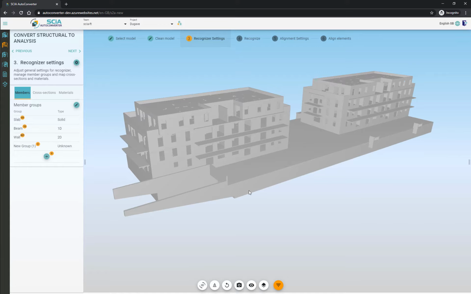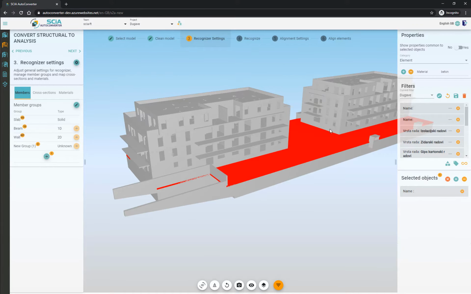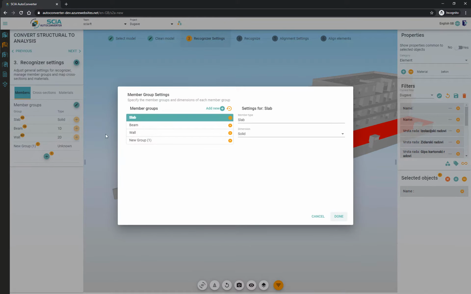If I would like to assign some of the members to one of the existing groups, I can select just the object in the 3D scene, and now I can see that the plus sign to add to the group appeared next to each group where it can go to. So I can move this slab to this newly created group. I can rename it and change the type of the group again here in the menu.